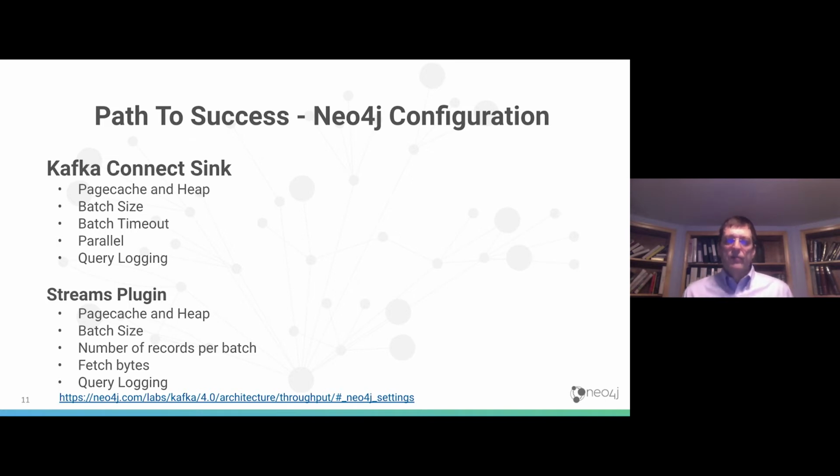Query logging. You want to ensure that you turn off the Neo4j query logging in production. Otherwise, you're basically creating a lot of data, a lot of log files that Neo4j has to manage. You're basically duplicating the queries at least twice. So again, you can be smart about that. Configure query logging to just monitor long running queries.